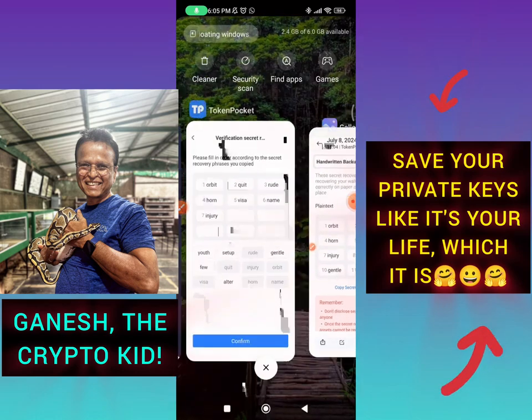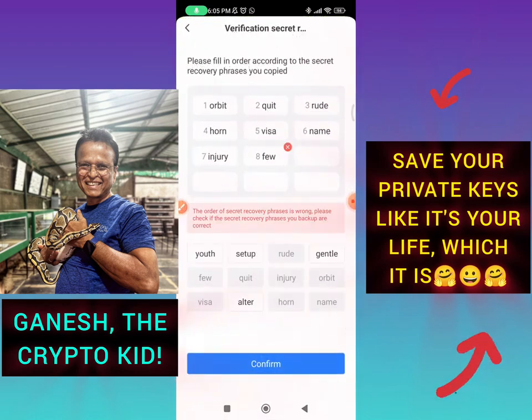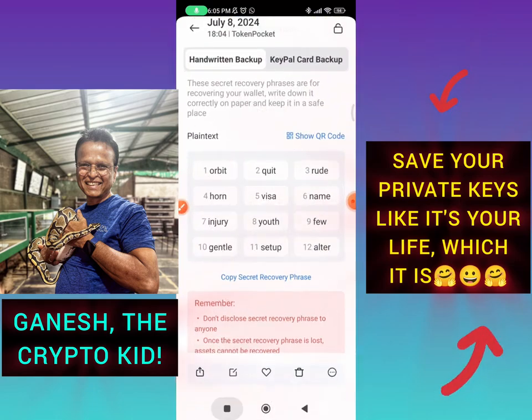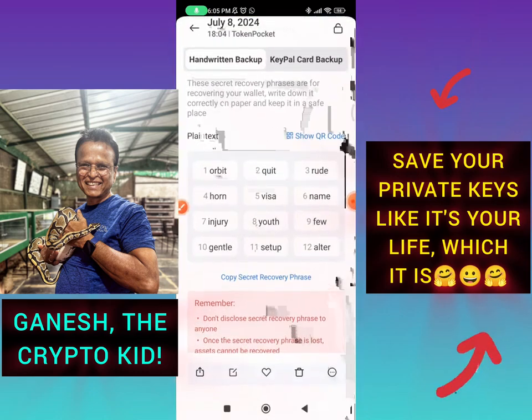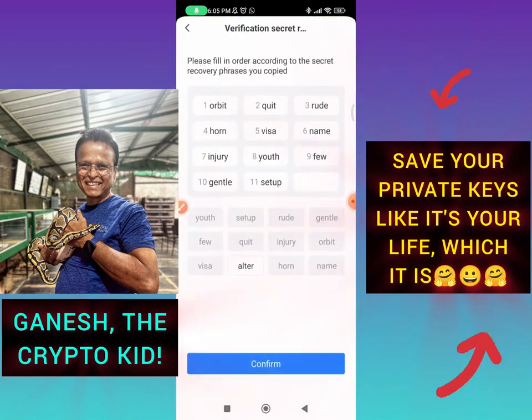Injury, youth, and few. Instead of youth, I'll put few. Let's see what happens. See, it's showing wrong. Delete it, and injury, what is that? Youth and few. So the last three words are remaining: gentle, setup, alter. If I make a mistake, it will show it's a mistake. Confirm. If you confirm, your wallet is created. You have saved the 12 keywords.